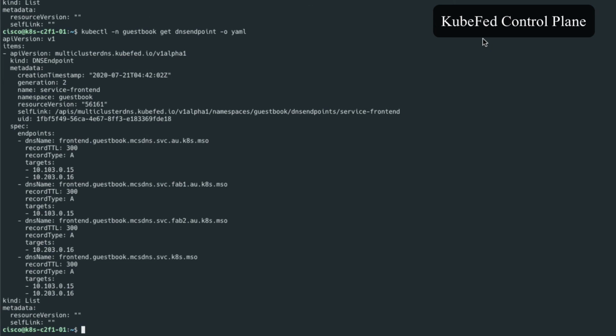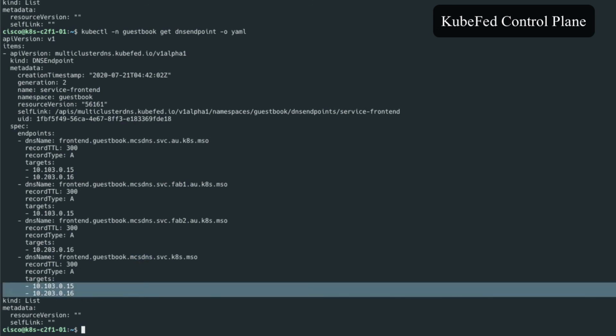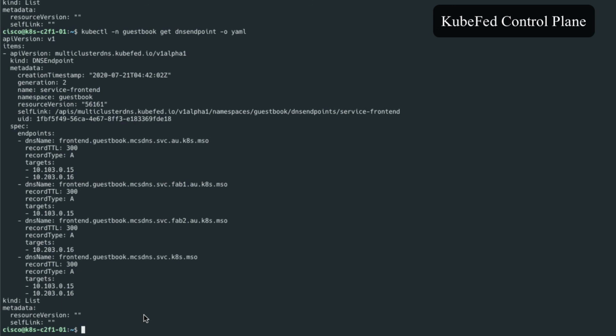If we now check the content of the DNS endpoint object, you can see that it has been populated with 4 DNS names. You have a generic one that is basically saying if you are trying to reach the front-end service of the guestbook app inside our multi-cluster DNS system, you can try these 2 IP addresses. And these 2 IP addresses map to the exposed services of my ACI Fabric 1 and ACI Fabric 2. However, if you are looking at specific services running on Fab2 in Australia, then it is 16. And if it's Fab1 in Australia, then it's 103.15.